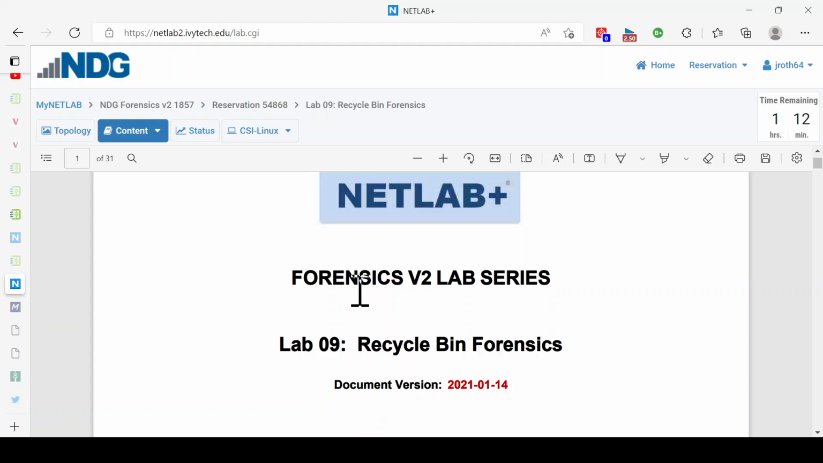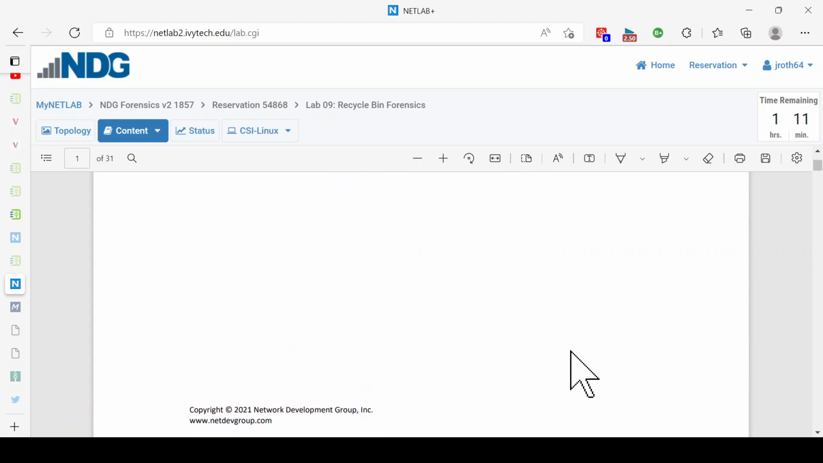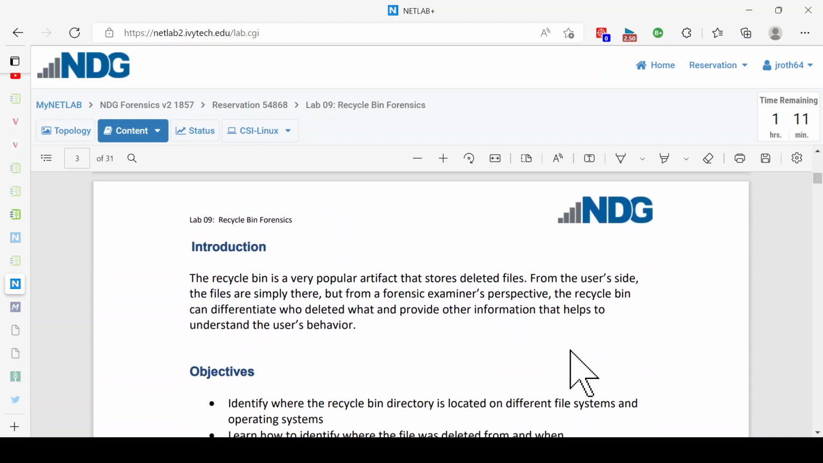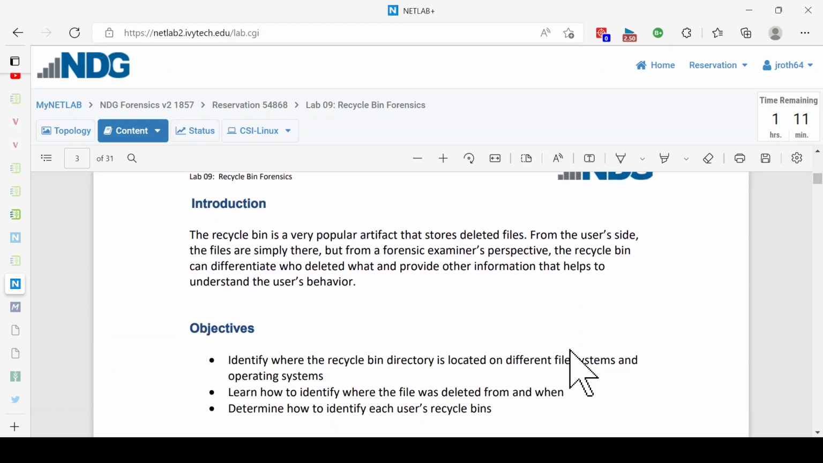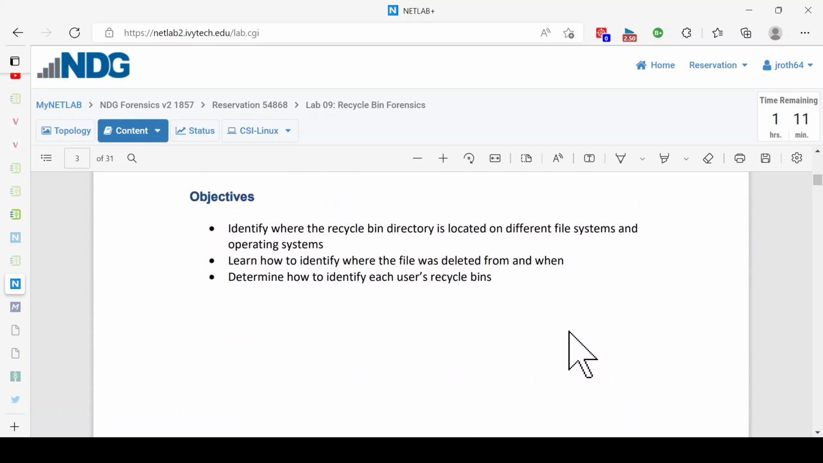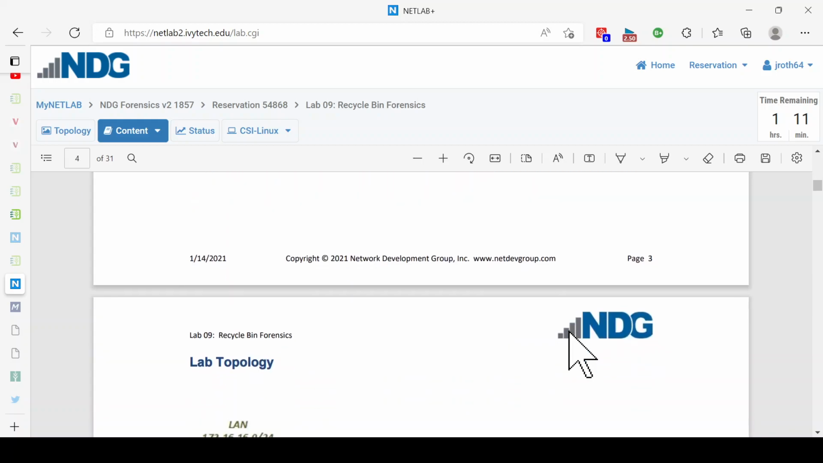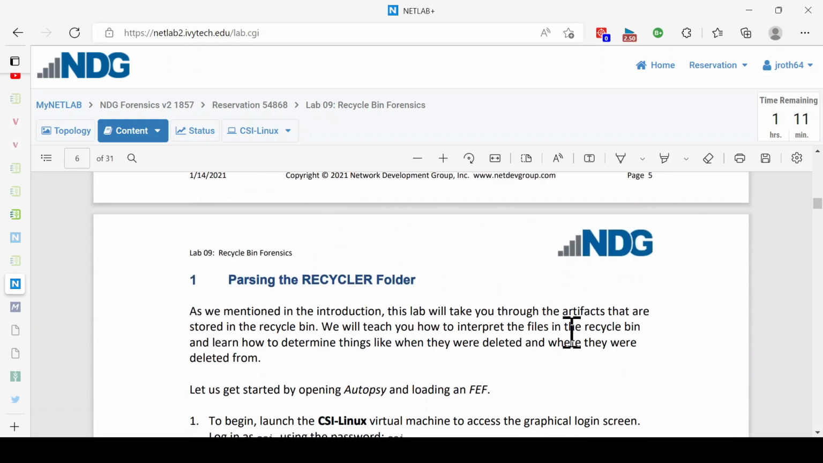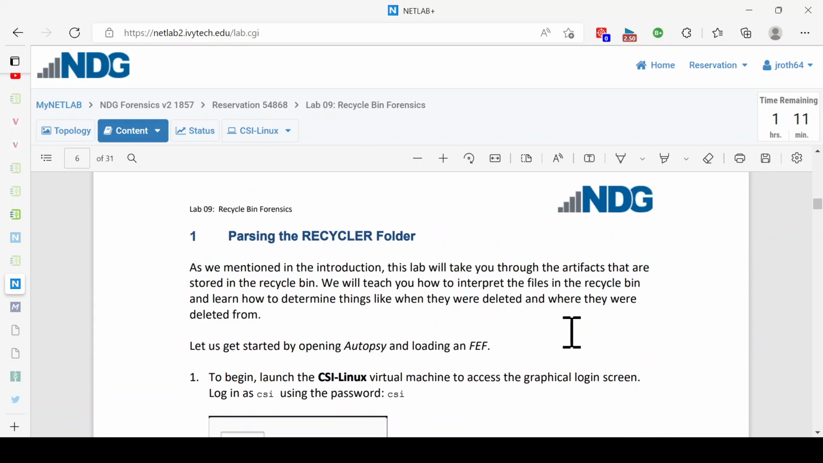Alright, this is CHFI Forensics, Lab 9, Recycle Bin Forensics. One, parsing the recycle folder.